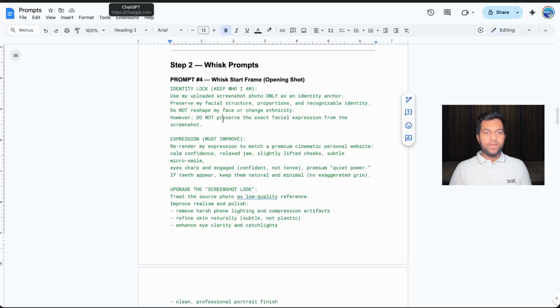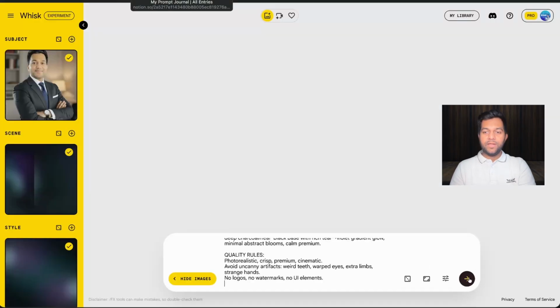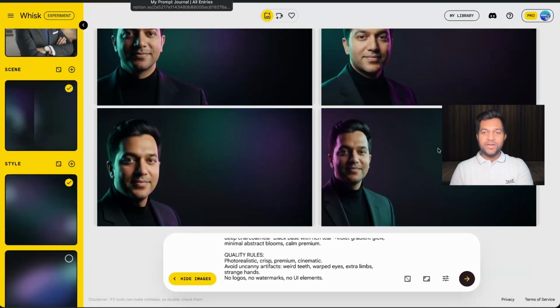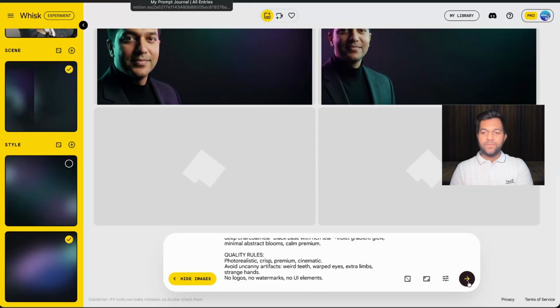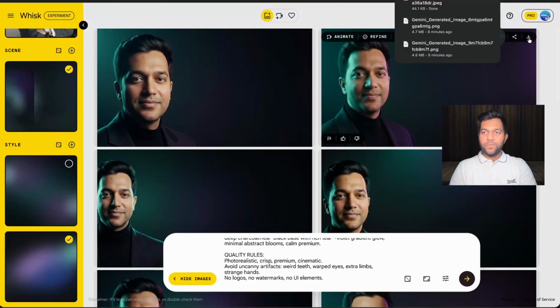Now let's copy the prompt for the Whisk start frame, and then we'll paste it here. Then we can click on generate. You can click on generate multiple times. Each time it will create 2 images. I suggest you try to generate as many as possible and then find your best picture. As you can see, they generated really good photos. Now I will select another style and let's try to generate more photos. Okay, out of all, I like this photo, so I will download this for my first frame.